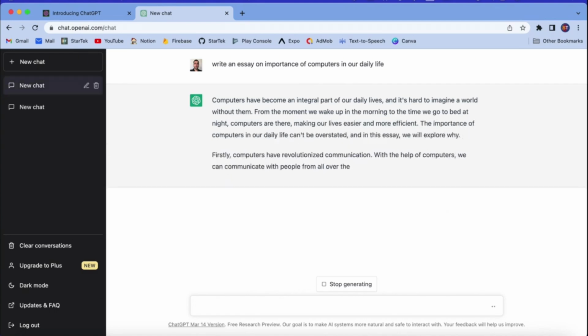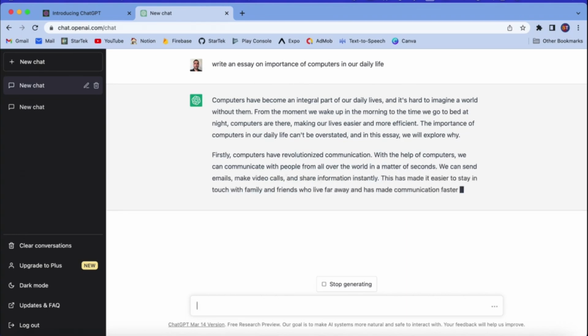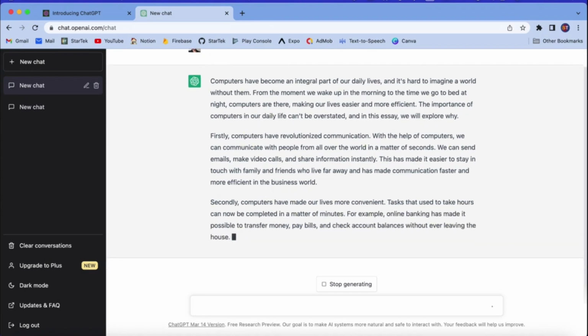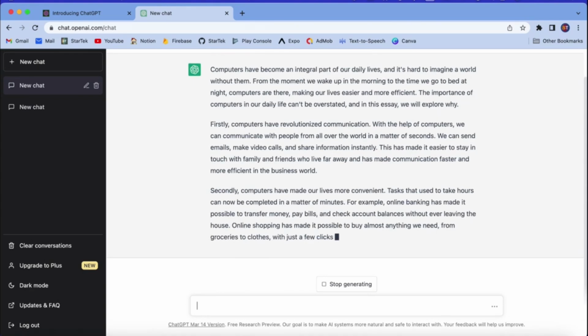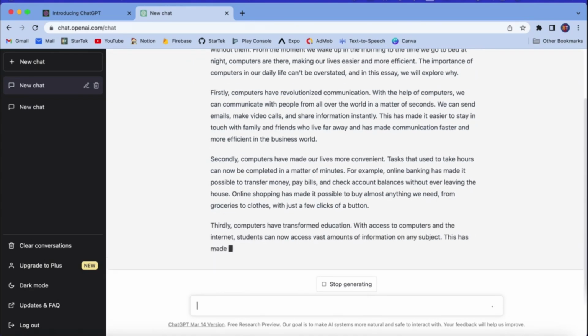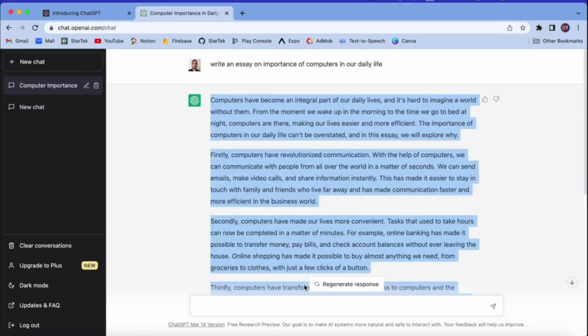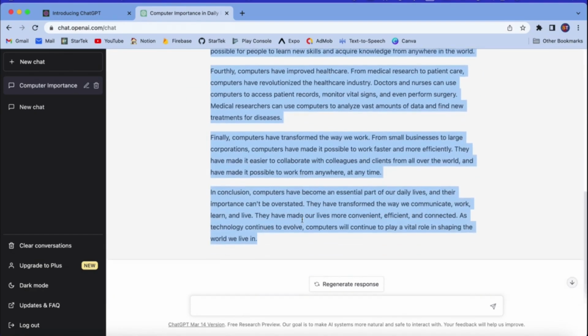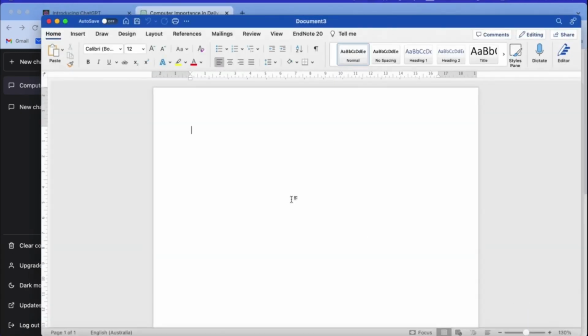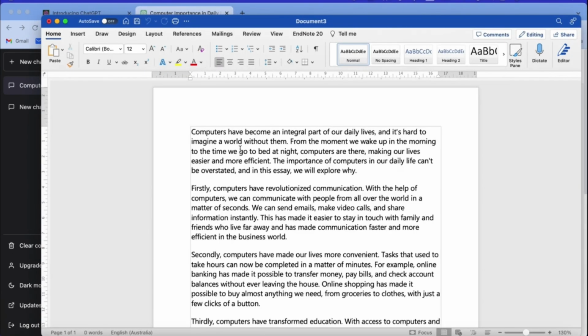Here I will be showing you a step-by-step process on how to use ChatGPT for writing an essay and avoid any potential plagiarism. First of all, let's open ChatGPT and ask it to write an essay for us. Wait until ChatGPT finishes writing the essay and then copy the whole content from it. Now open your Microsoft Word and paste the essay you just copied from ChatGPT.